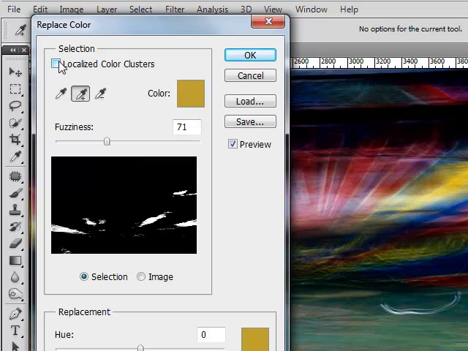Without the localized color clusters on, let me turn that off. See, it's going to choose yellows down here in the water and also around here on the hull of the boat, which I don't want. I wanted only pretty much what I've got.